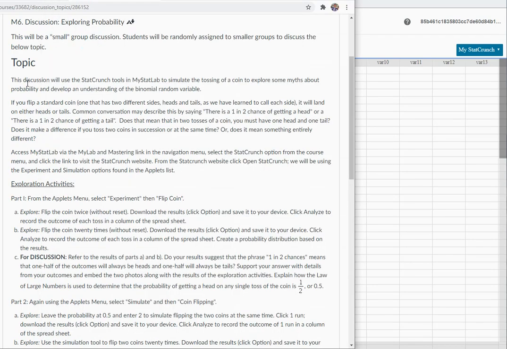If you flip a standard coin, one that has two different sides, heads and tails, as we have learned to call each side, it will land on either heads or tails. Right, that makes sense, okay. So common conversation may describe this by saying there's a 1 in 2 chance of getting heads or a 1 in 2 chance of getting tails. Okay, does that mean that if you toss a coin twice, you must get 1 head and 1 tail? I don't know, right? You could toss a coin twice and get heads 2 times in a row.